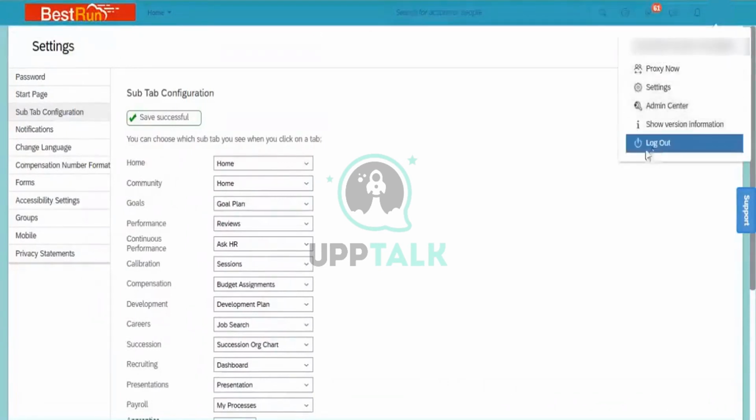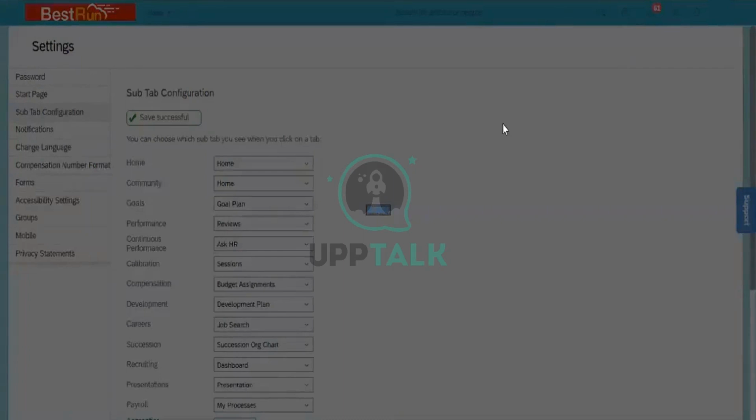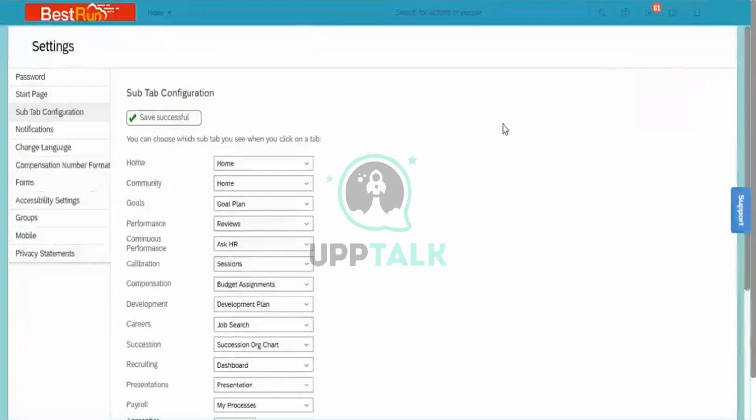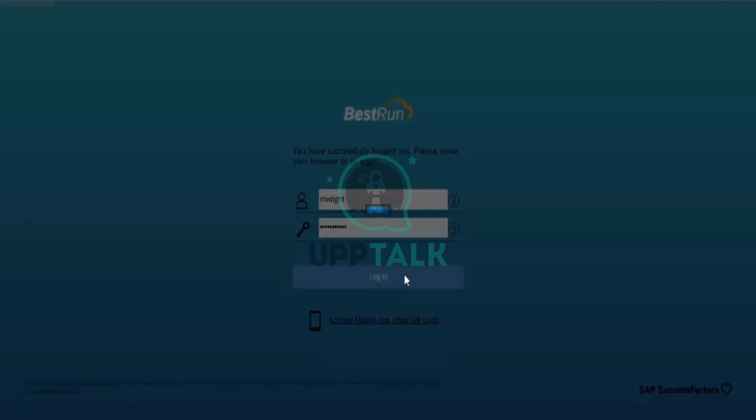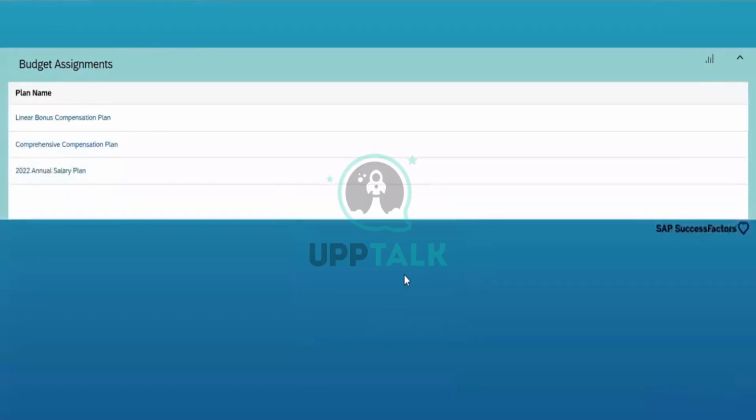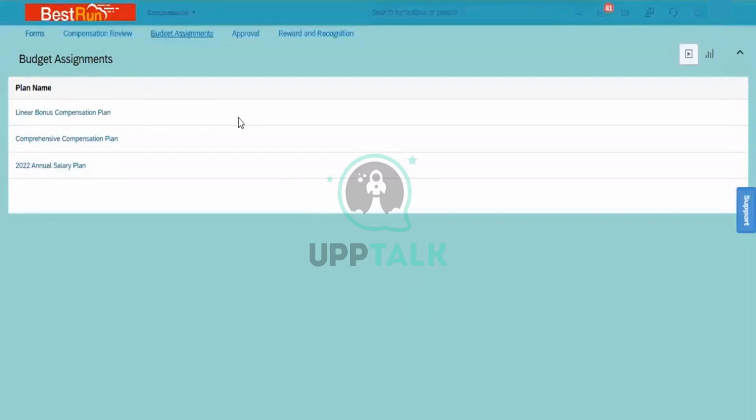Again log out. OK. Again, I'm just logging in here. Now you can see it is redirecting to the budget assignment under the Sub-tab. Got it.